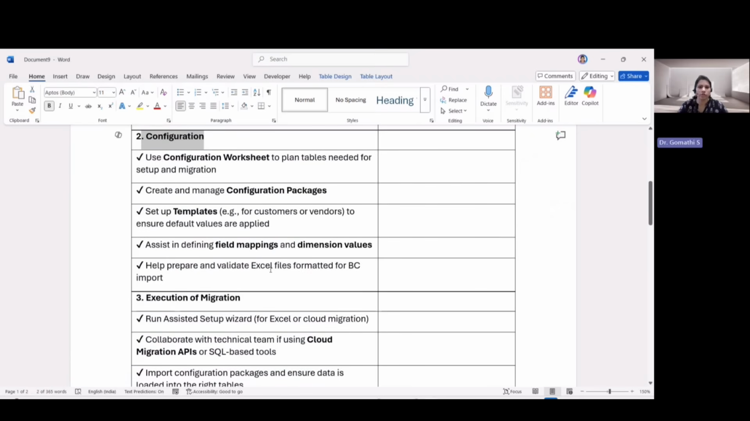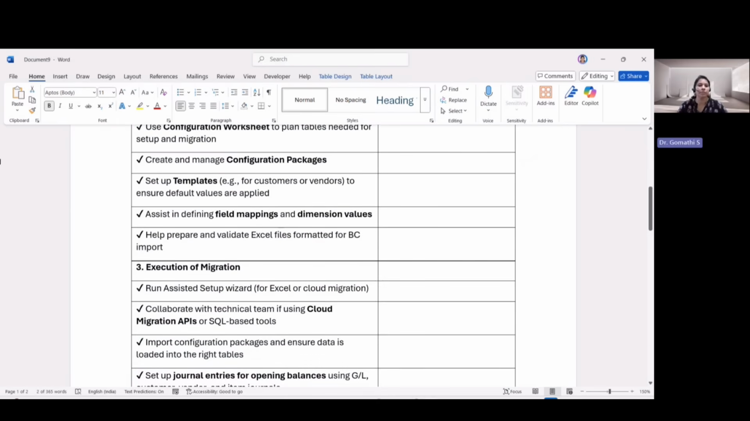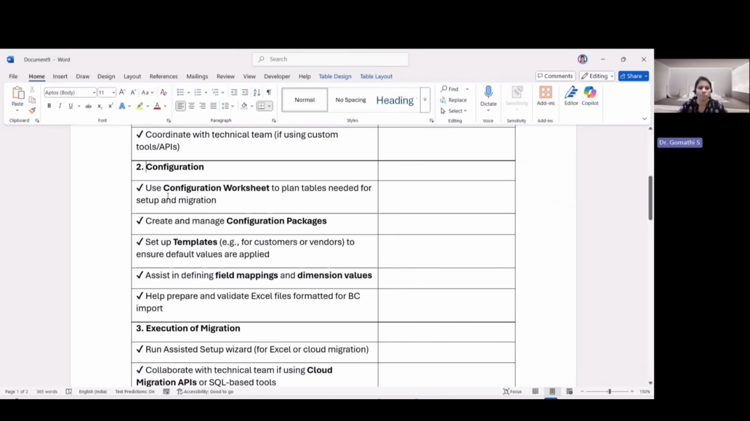So you have to configure the worksheets properly, create, manage or configure packages, set up a template properly, assist in defining field mappings and also dimension values, help prepare and validate Excel files formatted for BC import. So this is for configuration.